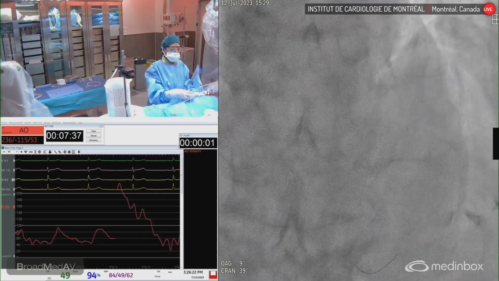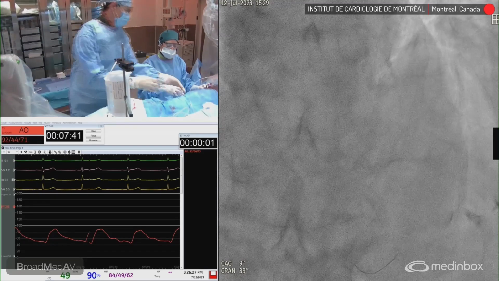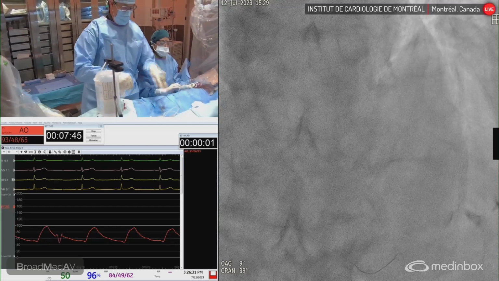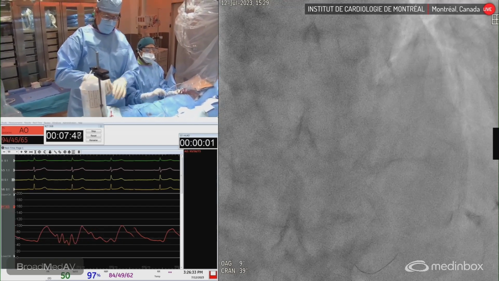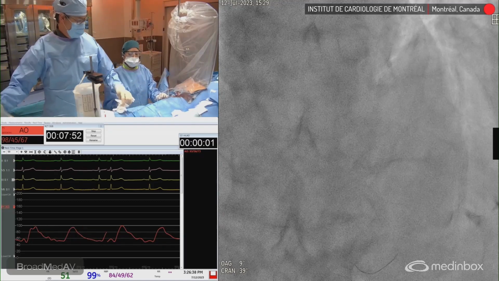That's it. OK. C'était use. Okay. Oui. OK, so on va prendre le ballon 2.5 ou passez-moi un 3.0 non compliant, s'il vous plaît.